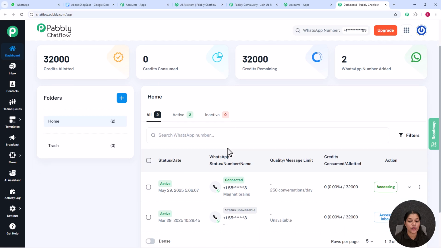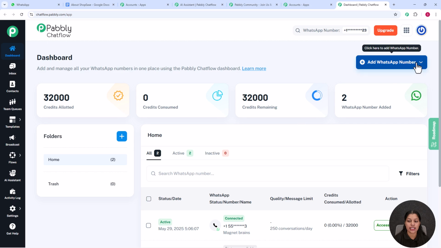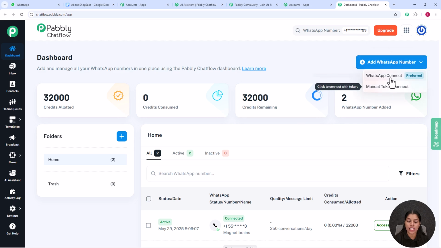And on the dashboard page, you can see these are the numbers I have connected to my Pabbly Chatflow account. You can also add your WhatsApp number by just clicking on this add WhatsApp number button. And on this button, you can see we are getting two options, that is WhatsApp Connect and Manual Token Connect. So if you want to integrate your WhatsApp number, you can simply click over this WhatsApp Connect. And if you want to connect with a token number, you can simply click over this Manual Token Connect.